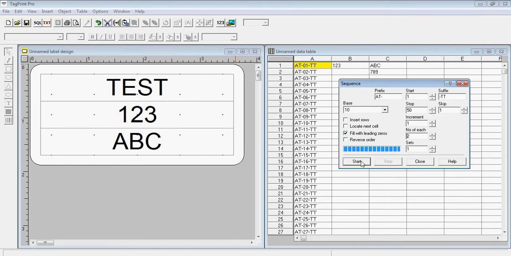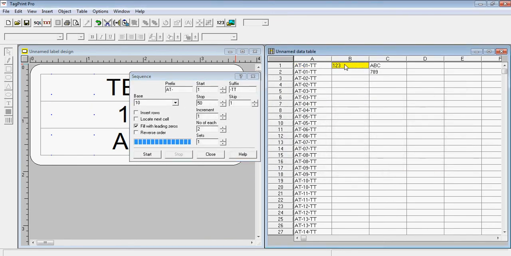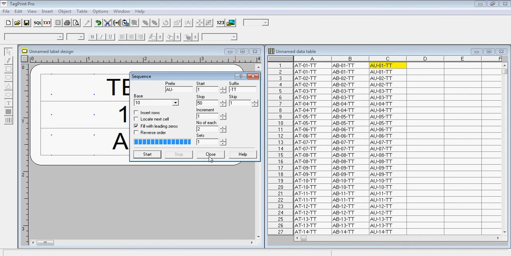I can hit 2, and now you can see that I have an AT1, and then there are 2 sets of them. So it'll be your first wire, second wire, third wire, with a label on each end. You can click over here to B1, and let's say that I want to change this to a U. You can see that I can easily fill in and make a nice set of 50 labels really fast and easy. And there we go. We'll go ahead and close this.